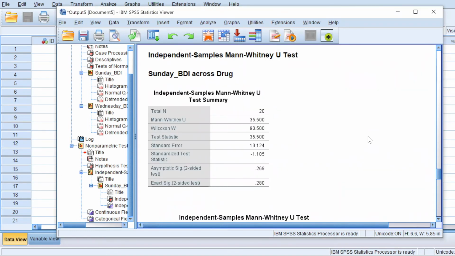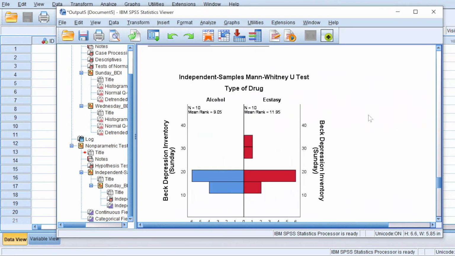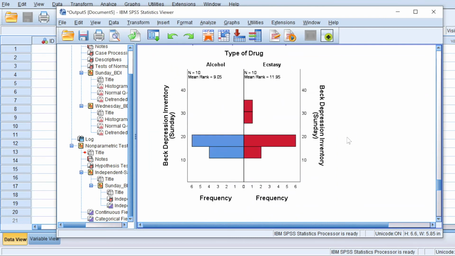We can then come down to the test summary table for more information. The first row, total N, indicates your sample size of 20. Your Mann Whitney U of 35.5 is your test statistic. And if you come down to the bottom, your exact sig is your p-value of 0.280. And as this is greater than 0.05, this means that there is no statistically significant difference between the two drug groups. There's also a figure which will allow you to visually see the display of the scores between the two groups.